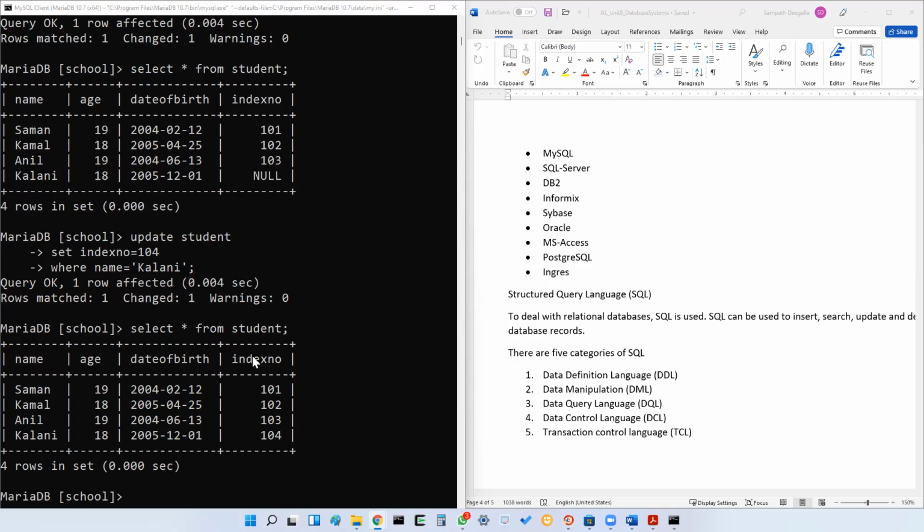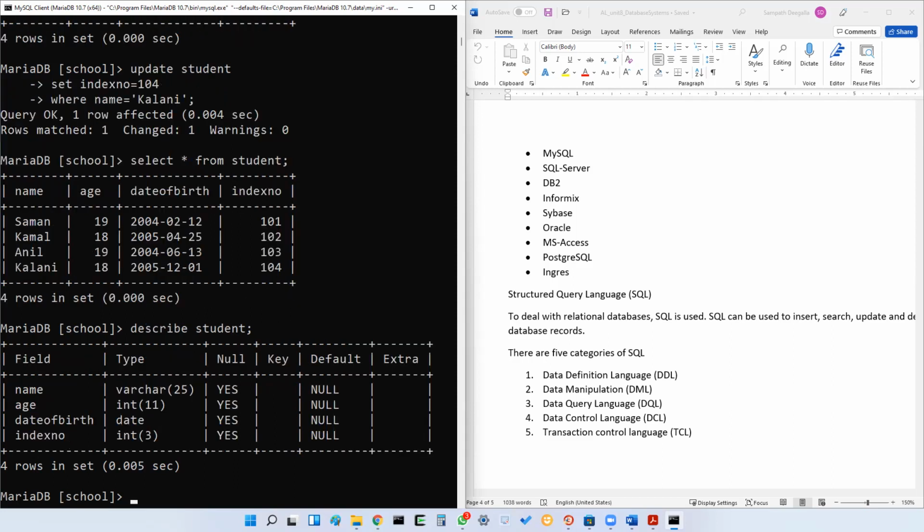So now in this particular case, we don't have a primary key. How do you know? If you say describe student, now we can see in the key column, we don't see any of the keys as a primary key. So the first thing that we should do is define a primary key. In our case, index should be the best one because it's unique, right?